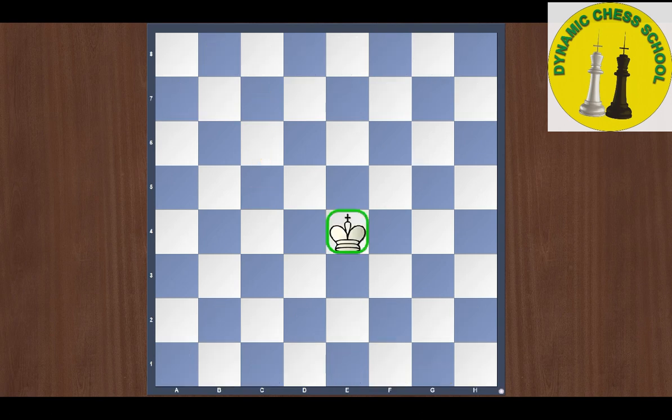Now we will learn about the most important piece in chess, the king. The king is not as powerful as the queen, but it is truly the most important piece because you lose the game once your king gets checkmated. The king can only move one square at a time. It can move vertically, horizontally, or diagonally.